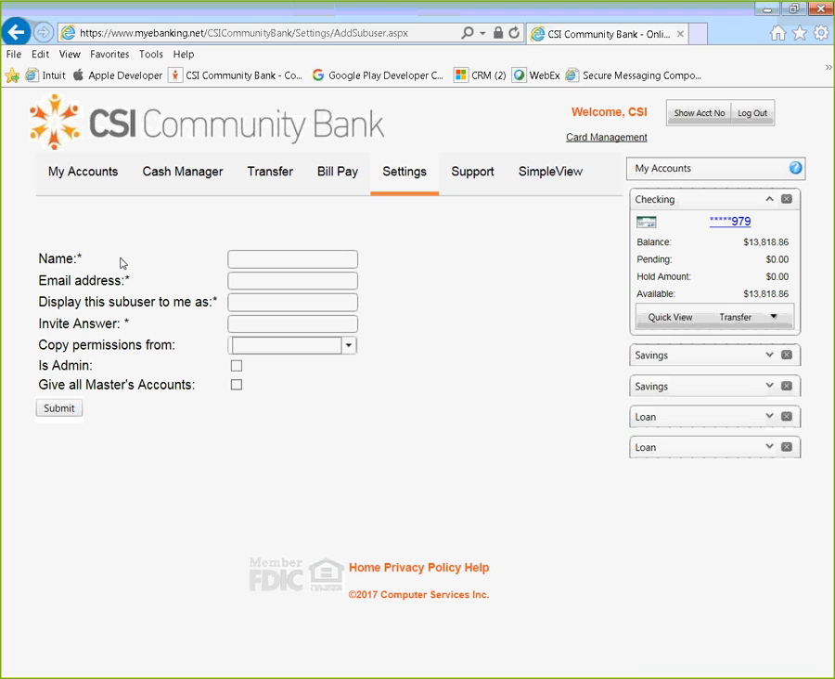And from this screen, we would need to go ahead and include the sub-user's information. So the name of the sub-user, their email address, display the sub-user to me as, this is essentially the name that you are going to see as the master user whenever you are looking at your sub-users in the system.